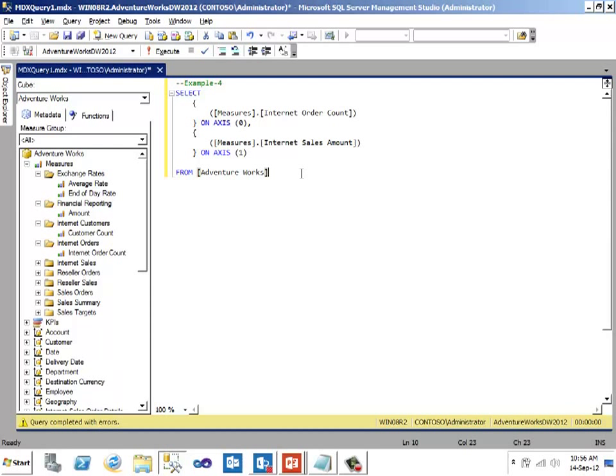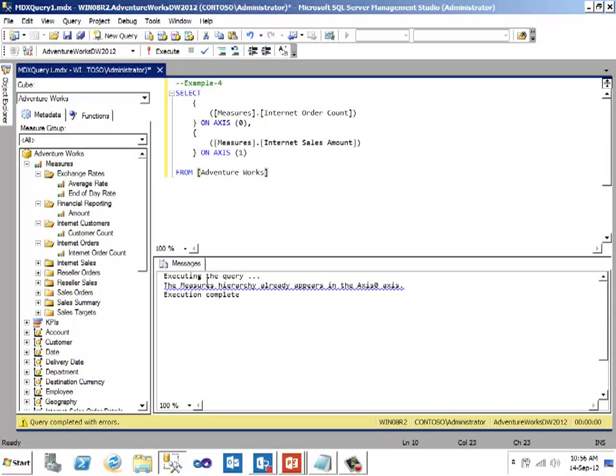Now what you see in this query is there are two axes, each axis having a set of one tuple. In first one we are using internet order count and in the second set on axis 1 internet sales amount. Let's run this query. It's giving an error saying the measures hierarchy already appears in the axis 0, which means that you cannot repeat the same hierarchy across the axes. This also brings an important point that because measures dimension is a single hierarchy dimension, you can use attributes from the measures dimension only on any single axis. You cannot use them on more than one axis.